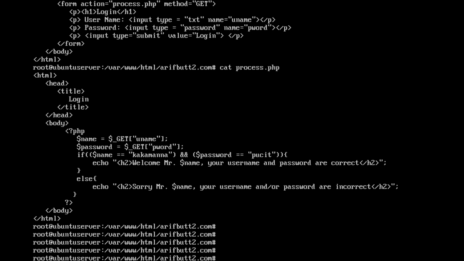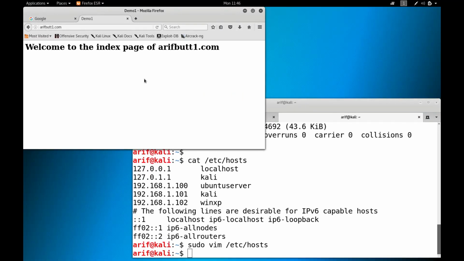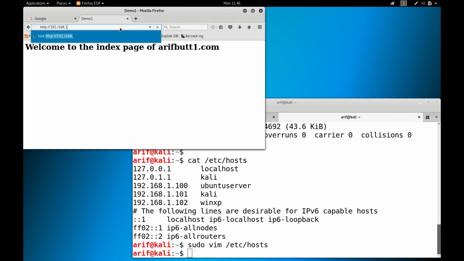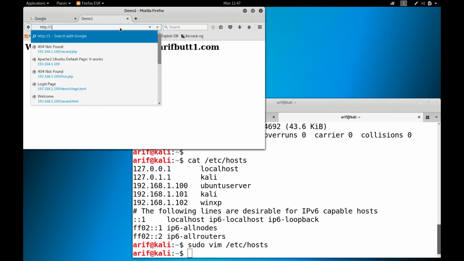So let me move on to over here, and let me write down now http colon 192.168.1.100. Remember, you can write down the name of the Ubuntu server over here as well, and then you need to put a colon, then 80, and so on in the address. But we don't need to do this. We just need to write down arif.but2.com.